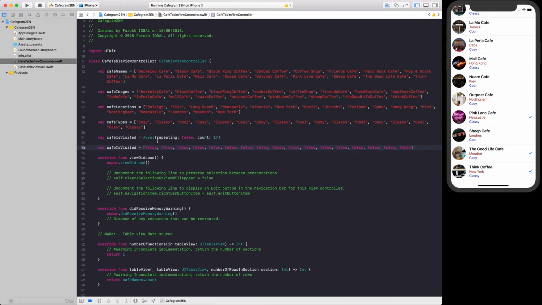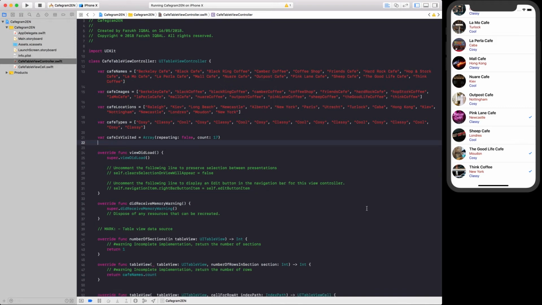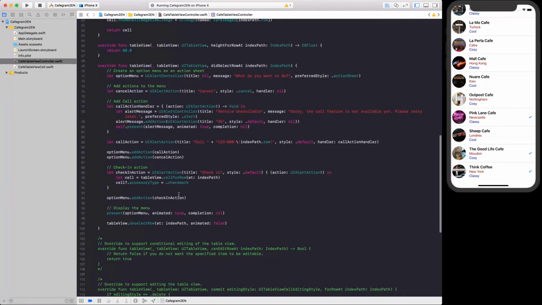Okay, so this both array mean the same. We have to make a couple of changes in order to fix the bug. First, we need to update the value of the bool array when a cafe is checked. Okay, add a line of code in the handler of the checkin action object. So where is the checkin action object?